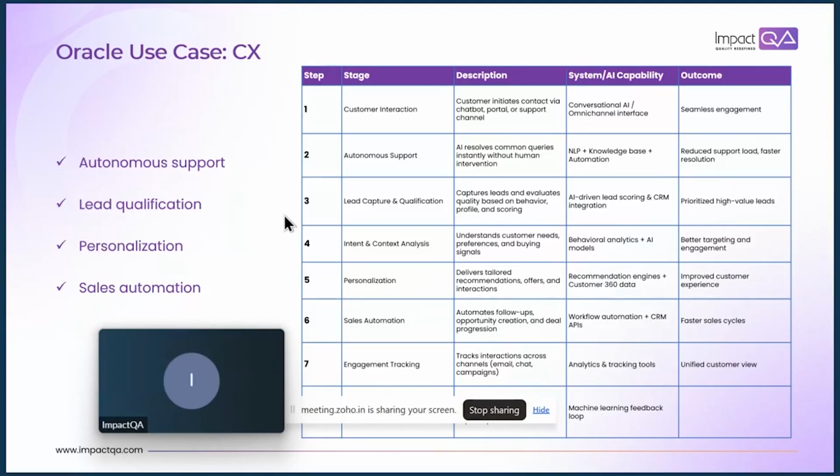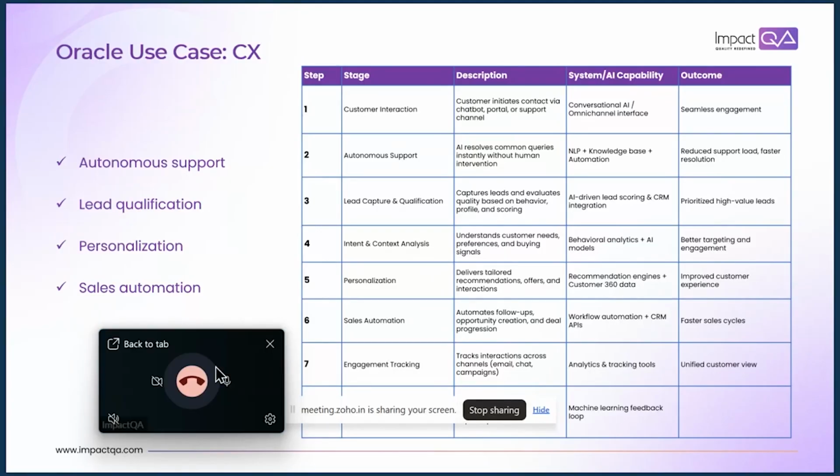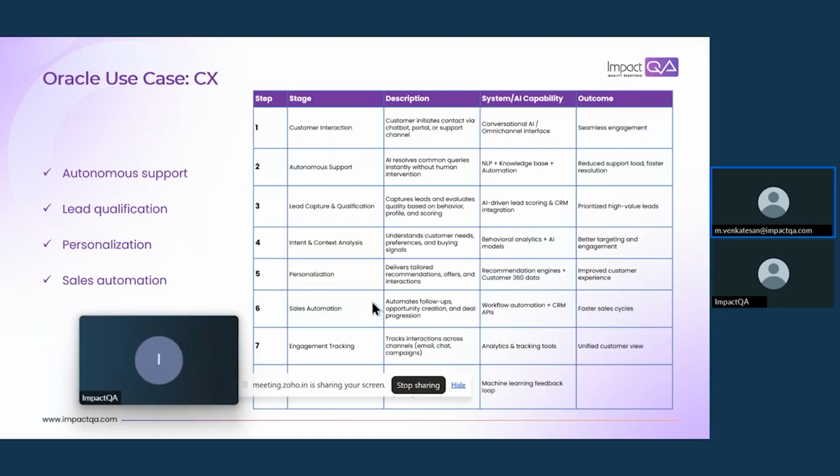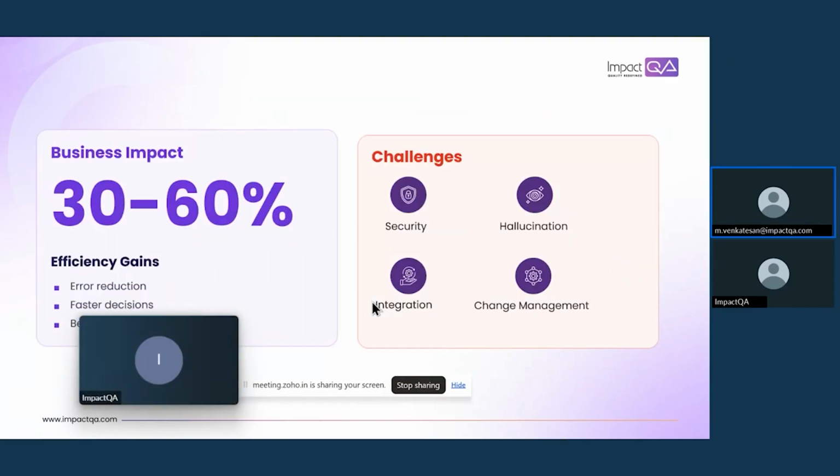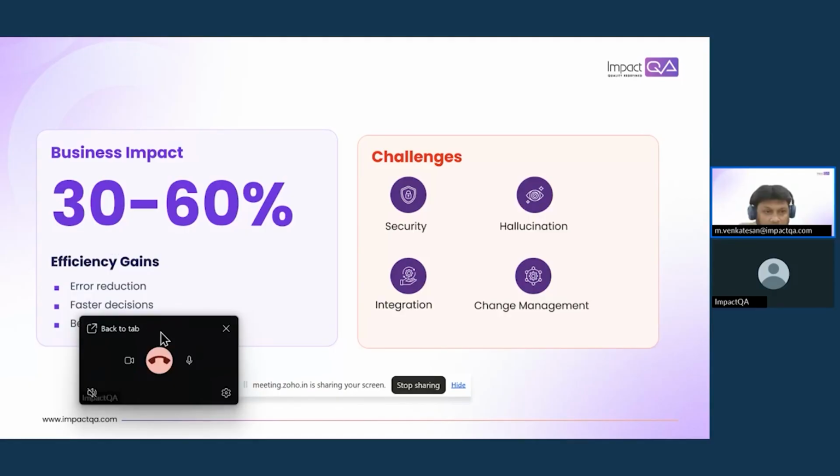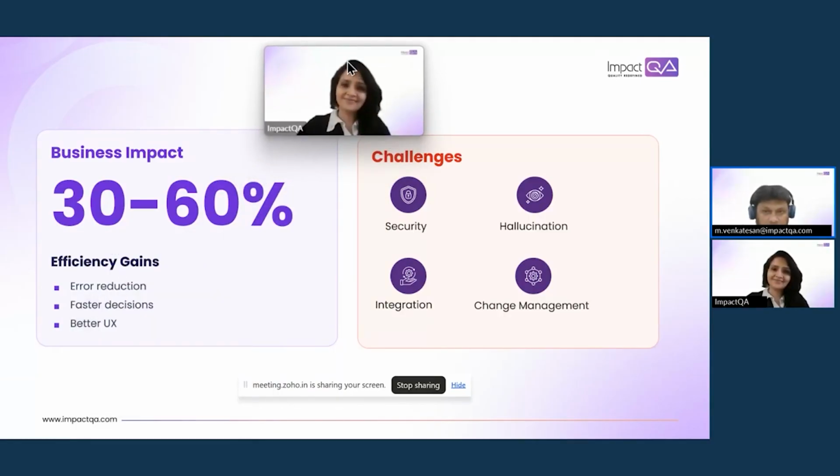I think I have spoken a lot. This is what I have arrived at regarding business impact and challenges, based on my experiences: efficiency gains, error reduction, faster decisions, better UX. We can obviously save 30 to 60% of effort, based on the requirements and the feasibility analysis you do.